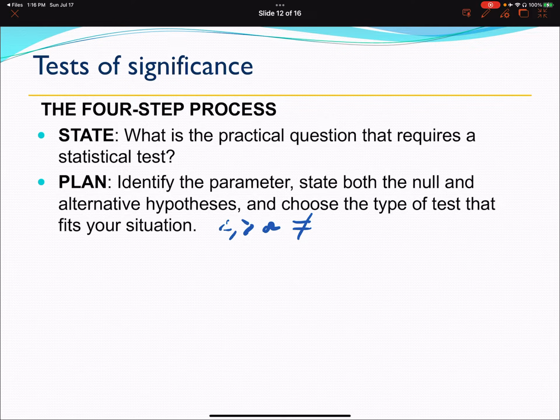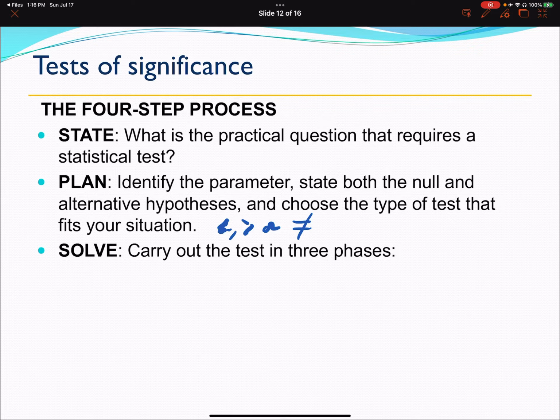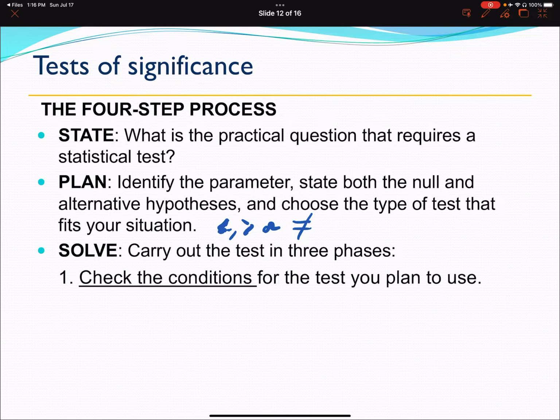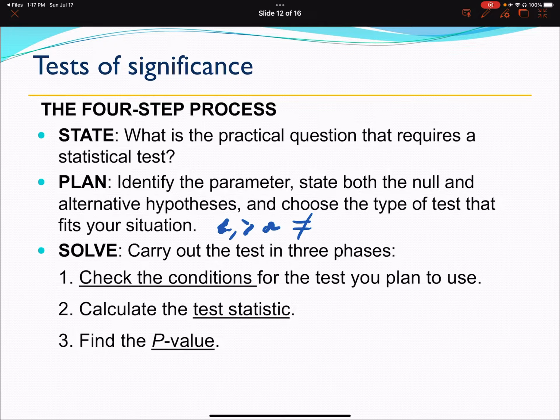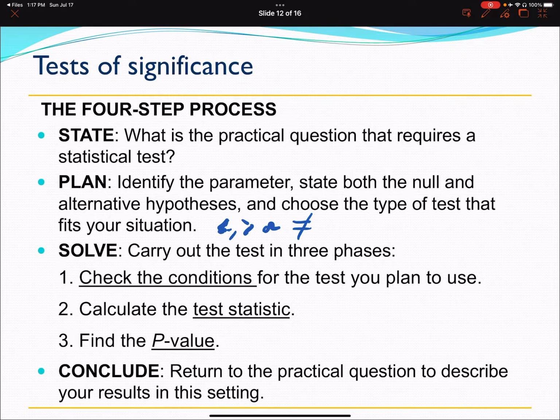Then we solve and carry out the test in 3 phases. So first, we need to check the conditions for the test we plan to use, calculate our test statistic, find the p-value, right? We can get this from a normal distribution. Tying everything back together, we can make our conclusion, and return to our practical question to describe the results in this setting.